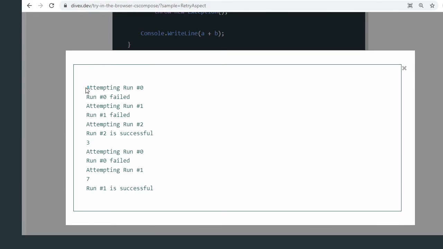here it's trying to run the first function, it fails the first time. In the second run it fails also, because the calculate function fails the first 2 times. The third time is successful, right? And this is the result of the call to the calculate function. Now here we try to run the second function, it fails the first time. The second time it's successful, right? And this is the result of the second function.